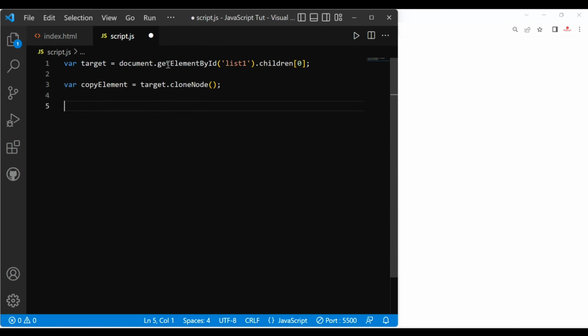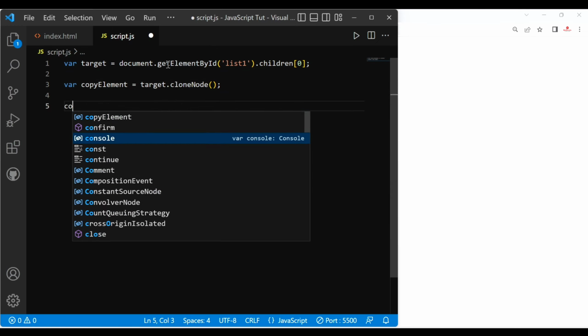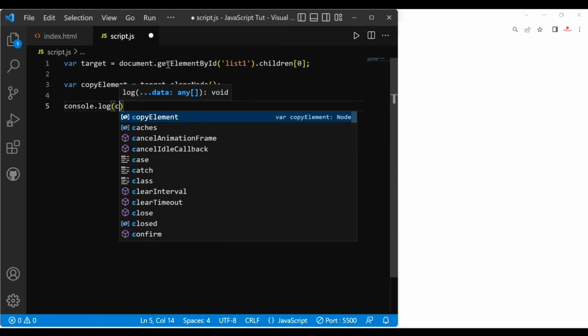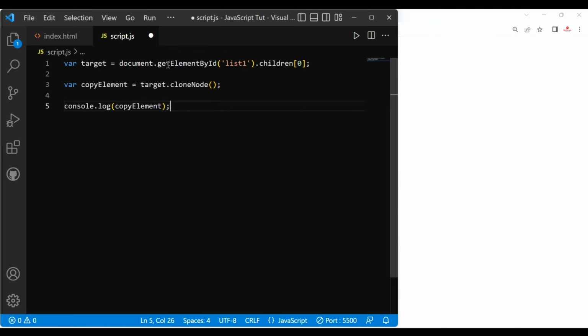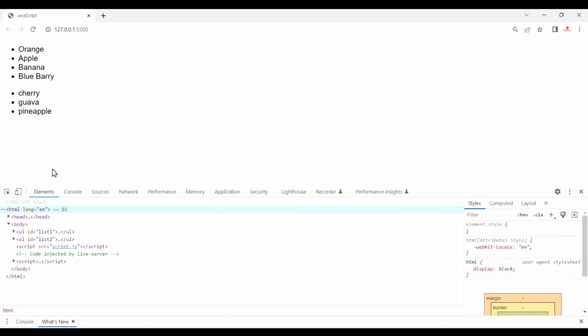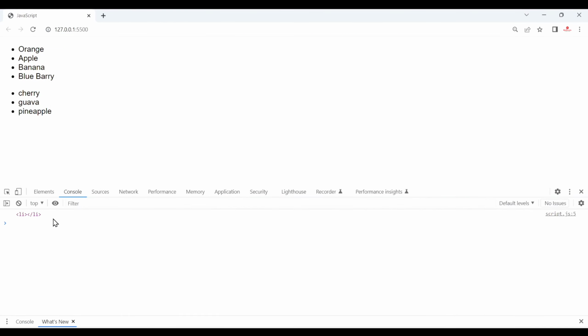Let's print this with the help of console.log. After that we provide copyElement and then a semicolon. Now let's save, you can see nothing is changed. Why? Because we are using console, so we have to inspect and go to the console. Okay, we go here. You can see we have a list without any value, without any text node.